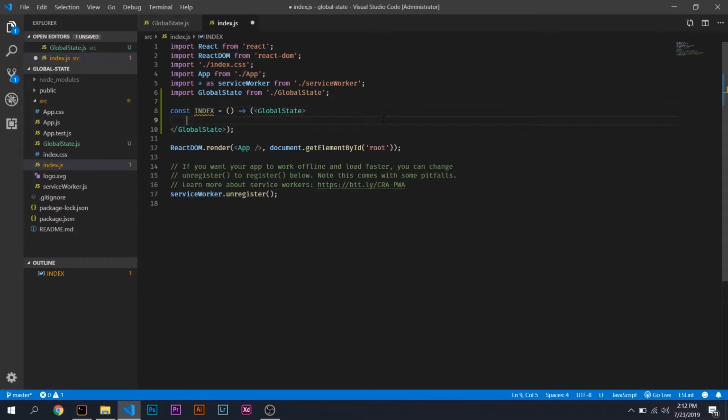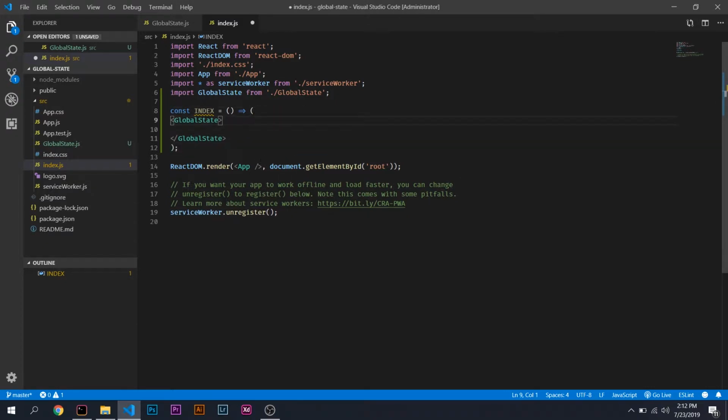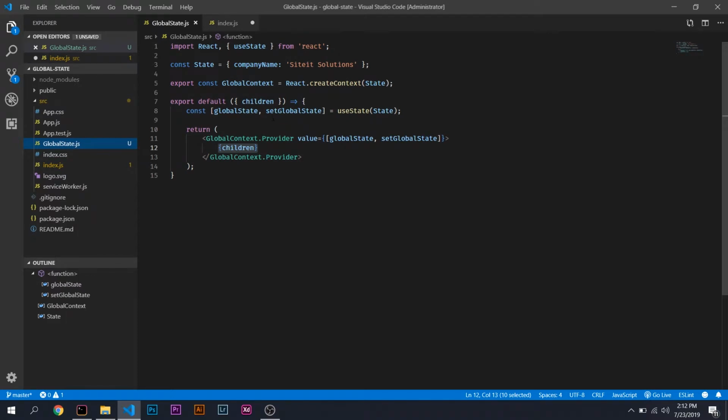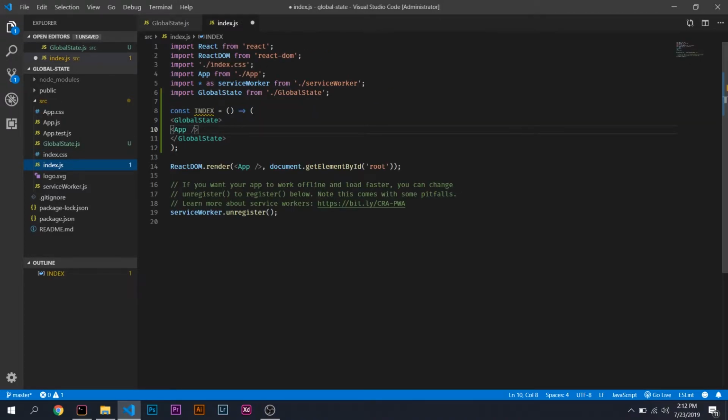And then within here, we can take our app component that is normally rendered in our root directory, and we can put that in our global state. As you see, VS Code automatically imported that, but if it wouldn't, you would have to import global state, which is this component here, from globalstate.js. So all we're doing is importing this default function into our index.js as a component called global state.